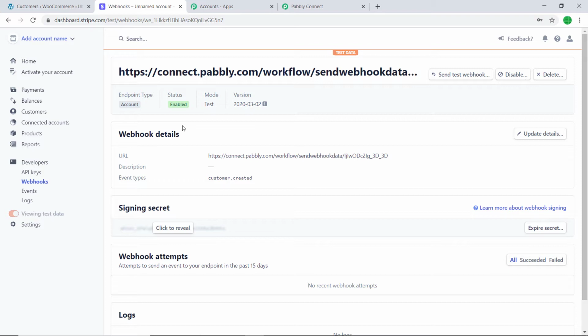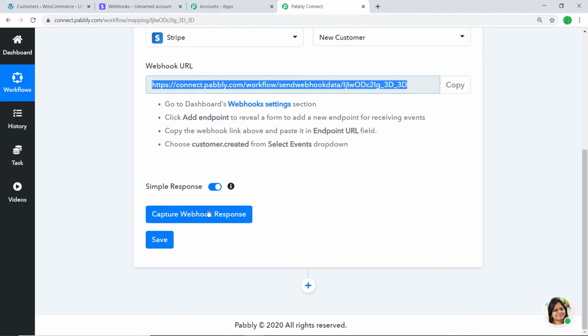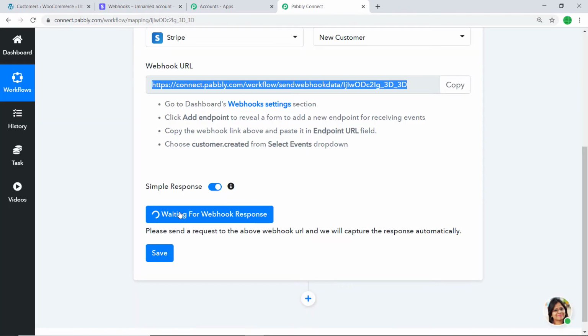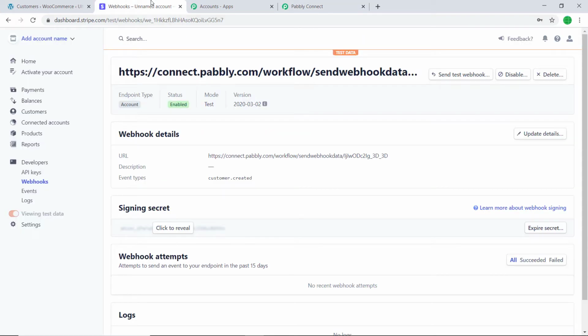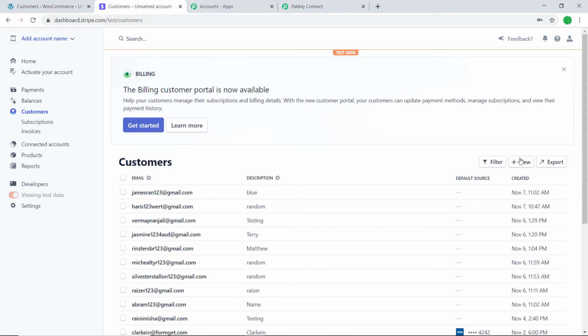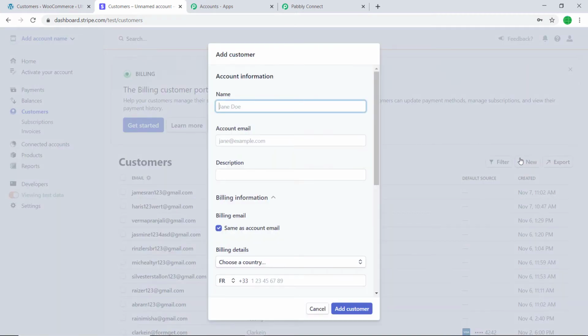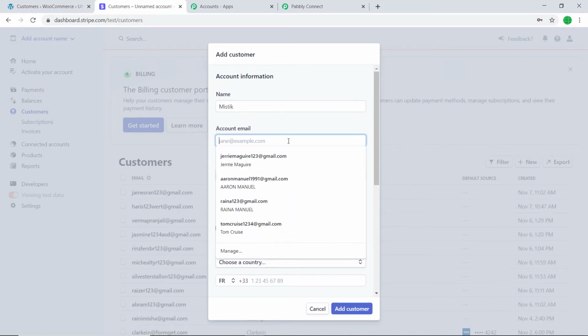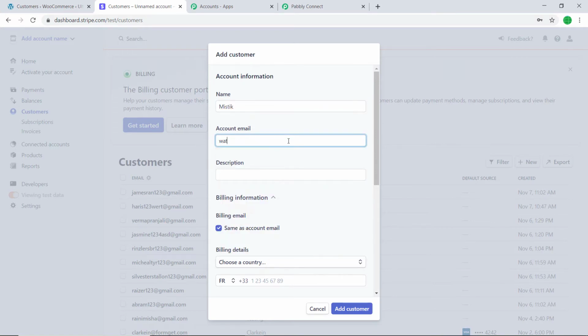To ensure that Pabbly Connect will capture this data, let's go to Pabbly Connect and click on this button, capture webhook response. Okay, it is showing it is waiting for data. So let's create a dummy customer in Stripe. The name is Mystique. The account email is water vapor, something random that's coming to my head, that's all @gmail.com.